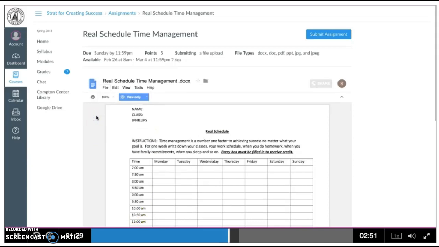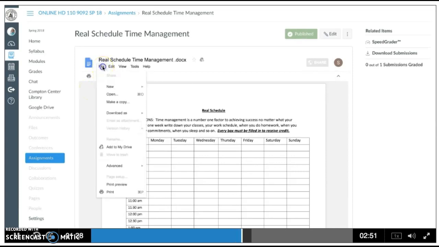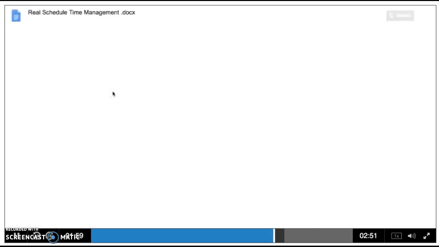Now, the other option is to add it to your drive. So in order to add to your drive, you simply have to be logged on to Google Drive already. So that means that this add to my drive won't show up if you're not logged into your Google account. So do that first, and then you're able to click on Add to my drive. When you click on Add to my drive, it should show up in your Google Drive. So there's the assignment, Real Schedule Time Management.